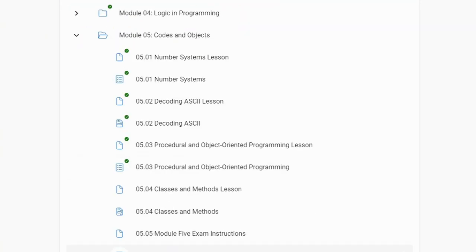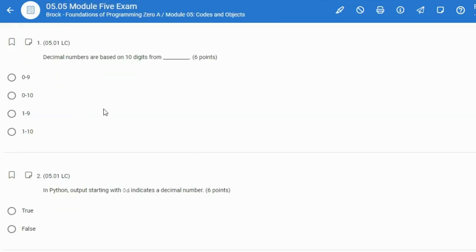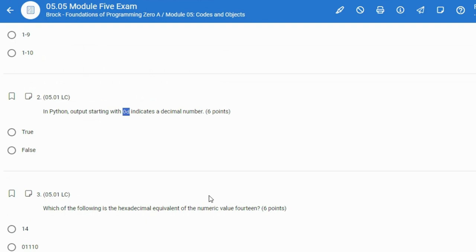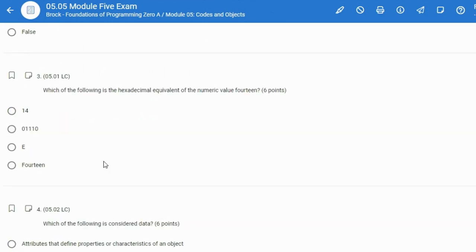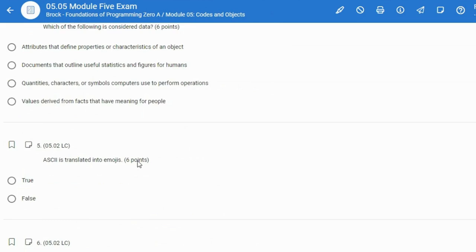So our exam for this module. Oh, you get 2 attempts. Talks about decimal numbers. What does 0D indicate? Oh, no, that's a true or false. I'm sorry. Output with 0D means it's a decimal. True or false? Which of the following is the hexadecimal equivalent of number 14? Which of the following is considered data?